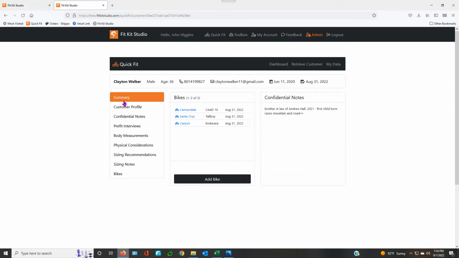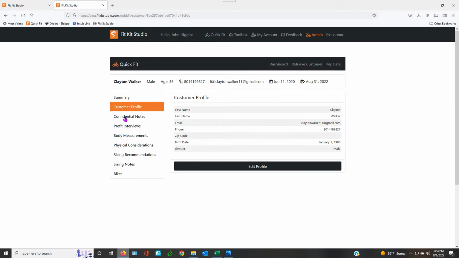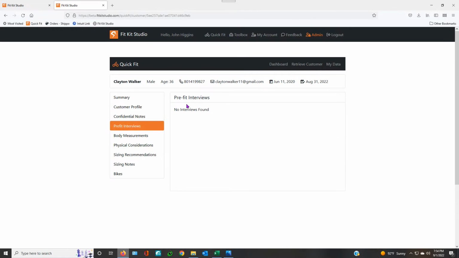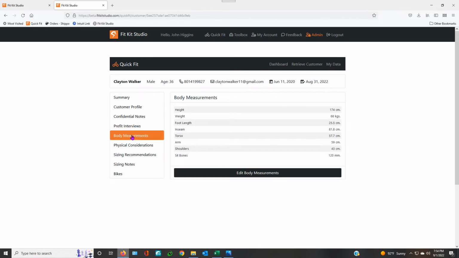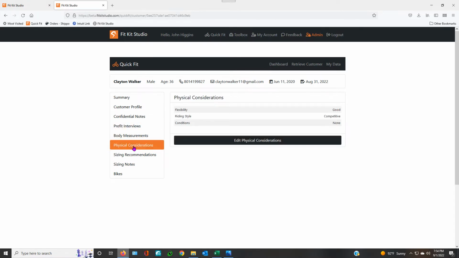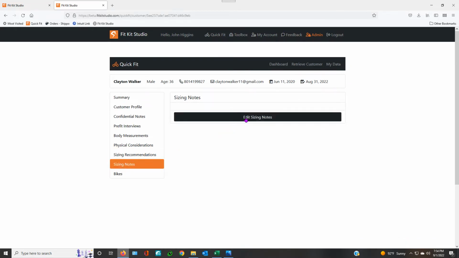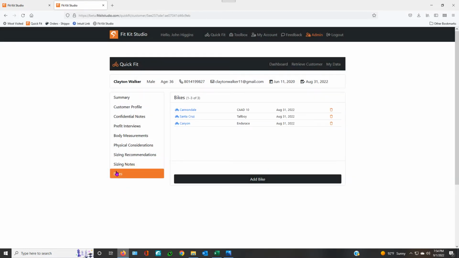In the new version, what we've got is a vertical menu profile. So we'll see a summary of the customer, including their bikes, their contact details. If you've got confidential notes on them, it'll appear here. If you've got any pre-fit interviews assigned to them, they'll show up in here. If you've taken FitKit body measurements, they'll be here, and the related physical considerations or soft score. If we have a sizing recommendation report we want to do, that will go here, and any notes for that report will end up going in here. And then their list of bikes will show up right here.